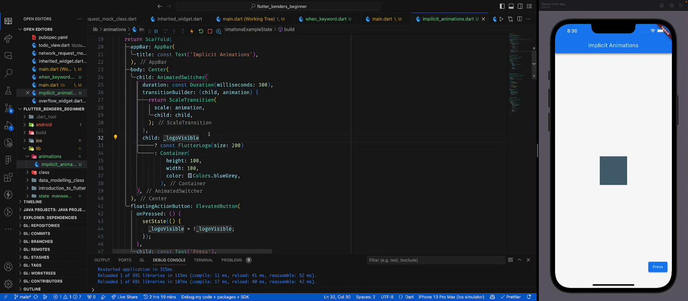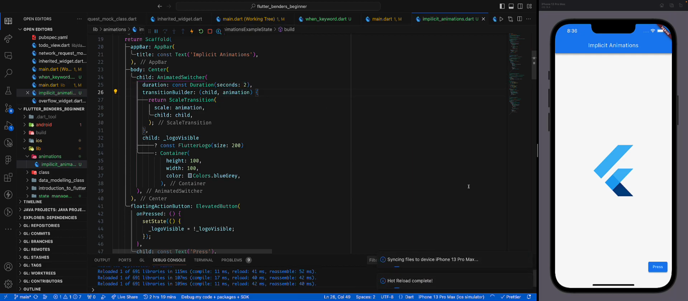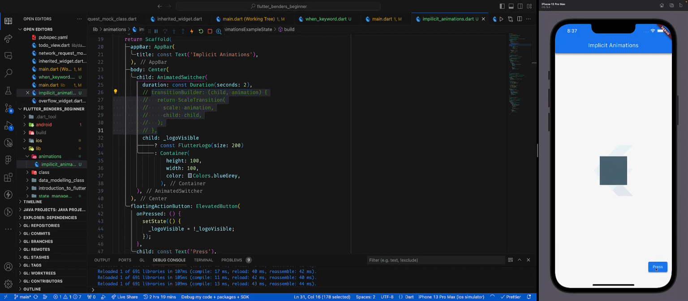So then let us save this. Now when we press this, can we see the scaling animation that happened? Let me increase the time. Let me set it to 2 seconds, and then let's see how it interpolates. Can you guys see now? So instead of having that boring switching without transition, let's go back to what we had before. See what we had before.